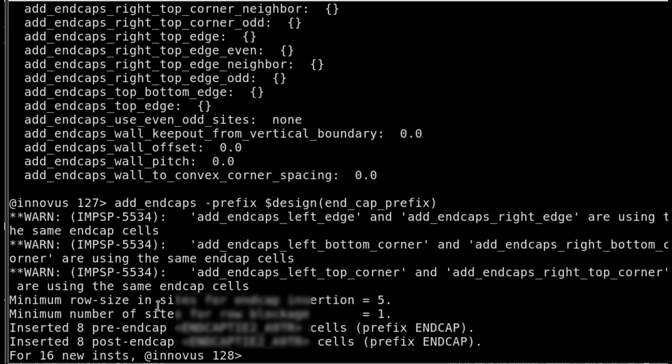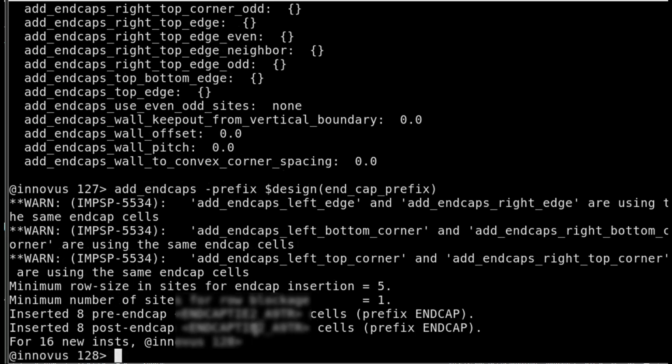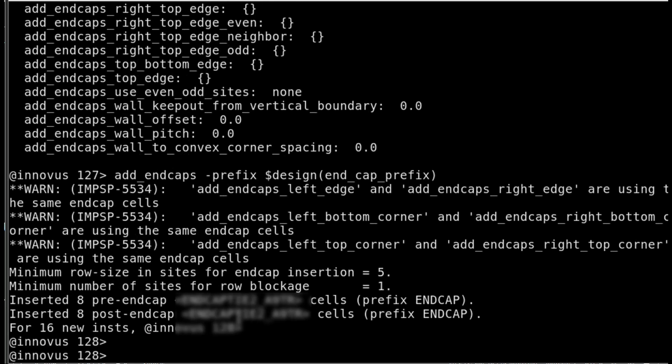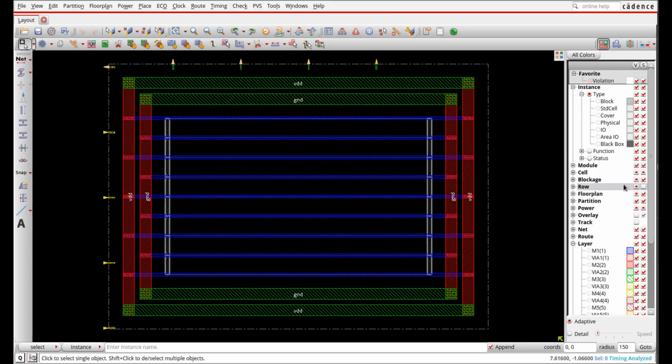And it ran this add end caps, and it inserted 16 new instances. So let's see what we actually get in our floor plan. So now you can see that over here we have cells that weren't there before. And if I clicked on the cell, we see that it is an instance with the name of endcap16 because I asked for the name endcap to be the prefix over here.